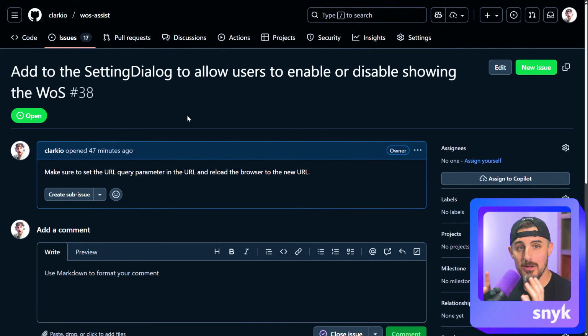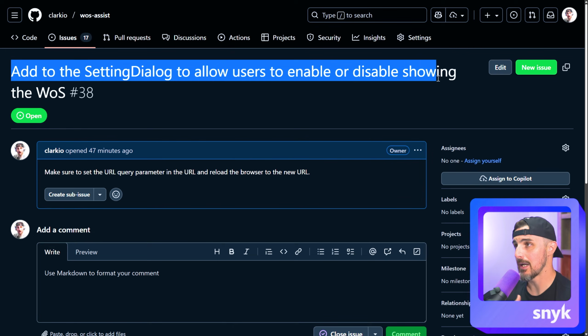The main way I go about using Codex via the web is by giving it scoped and focused tasks. And I do that by creating issues on the GitHub repository for the project that I want to work on. So in this case, I've created an issue for this project and I called it "Add to the Settings dialog to allow users to enable or disable showing the words on stream," or WOS here.